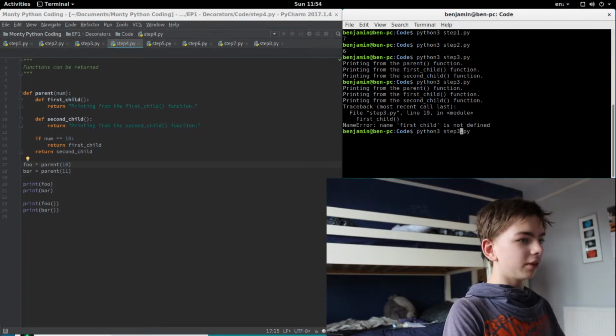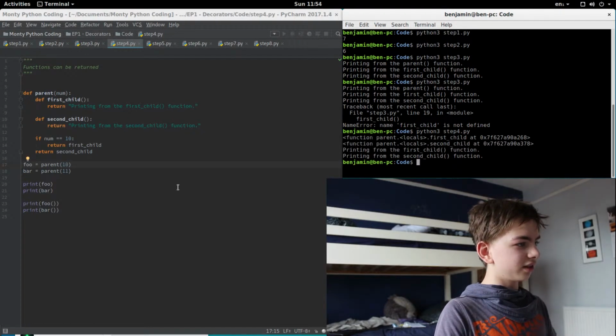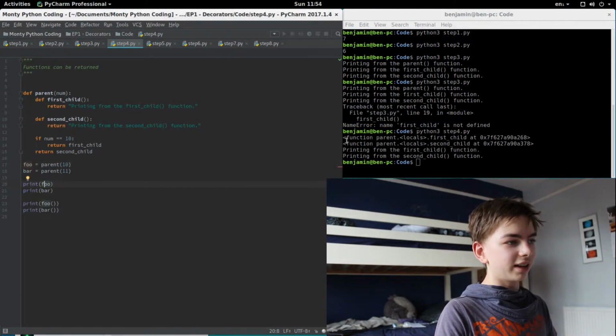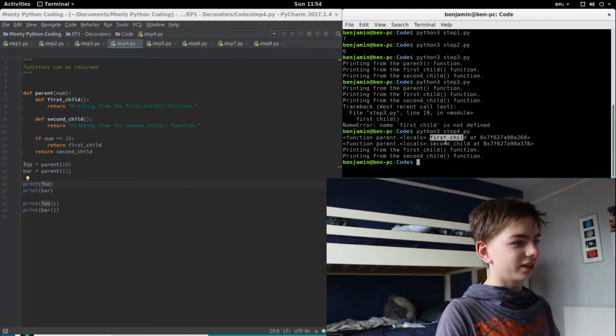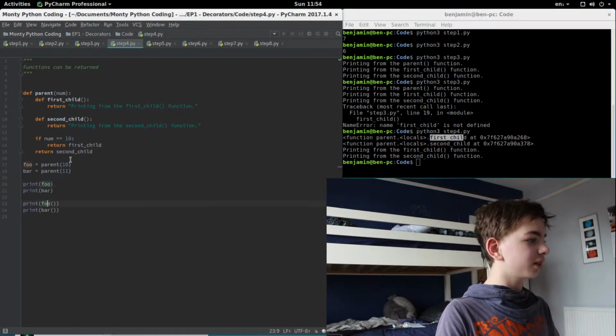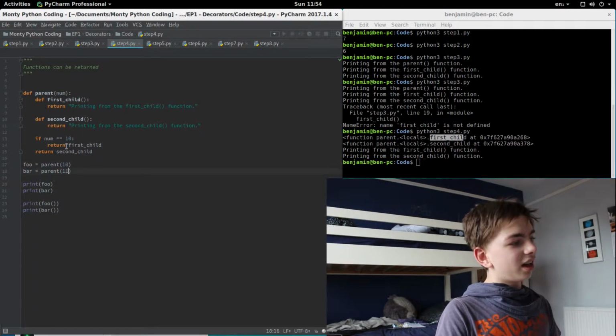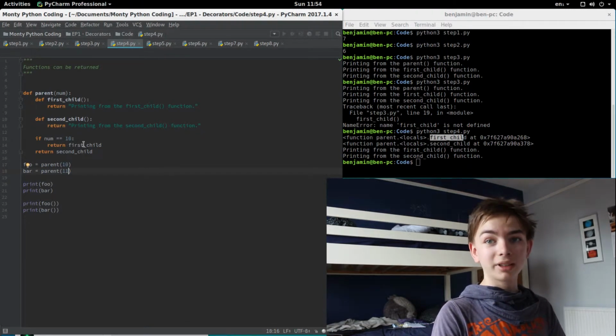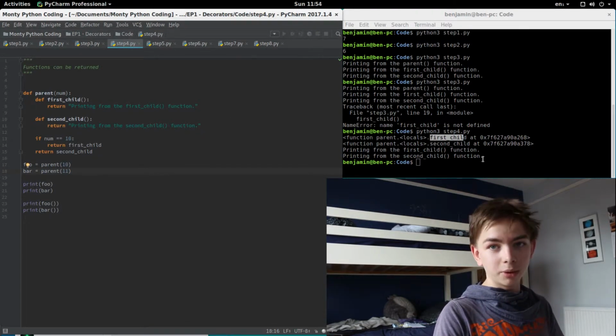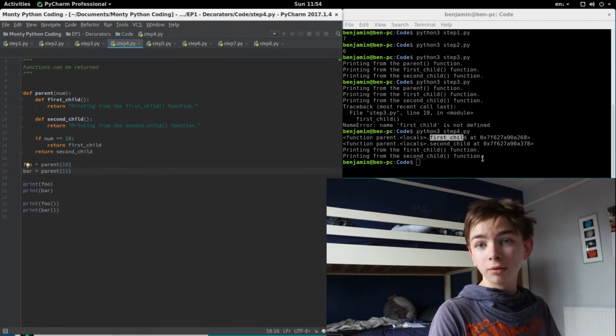So then, if we run this Python, we'll see that foo and bar are functions. This is an object in the scope of parent, and first child and second child. And then when we call foo and bar, because we've passed different things, and parent has done logic and returned a different function depending on the input given, we get two different outputs. This is a very cool feature of Python.